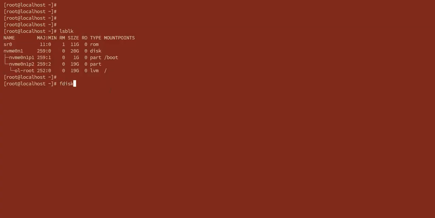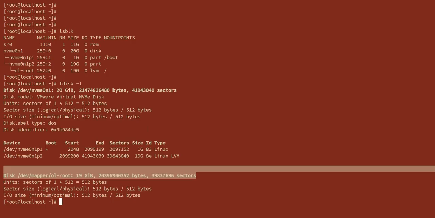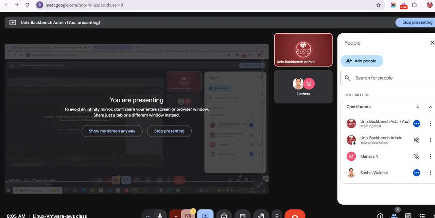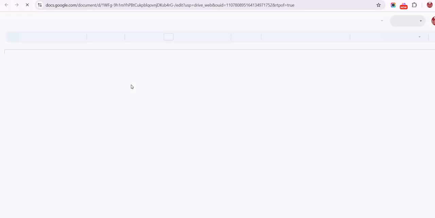Let me check the full-fledged properties. Is anything listed as 5 GB? No. You can see that this is the existing LUN. I am not seeing anything of 5 GB. In that case, what we are going to do is use the echo command.